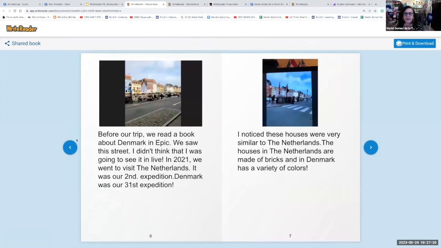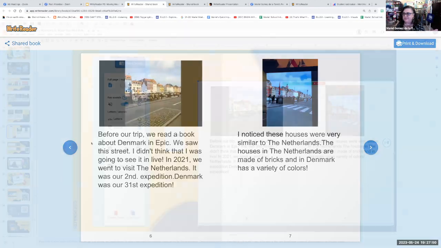And one of the things that I like about this student: two years ago, we visited the Netherlands. And when we went to Denmark, and he saw the houses that you see here, I live in the Netherlands, and that trip was two years ago. When he saw this, he was able to compare and contrast and say, oh my God, Miss Maria, this looks like the Netherlands. And I was shocked. So I encourage you to also do expeditions and then make them write about it. And as you see, how powerful is this?